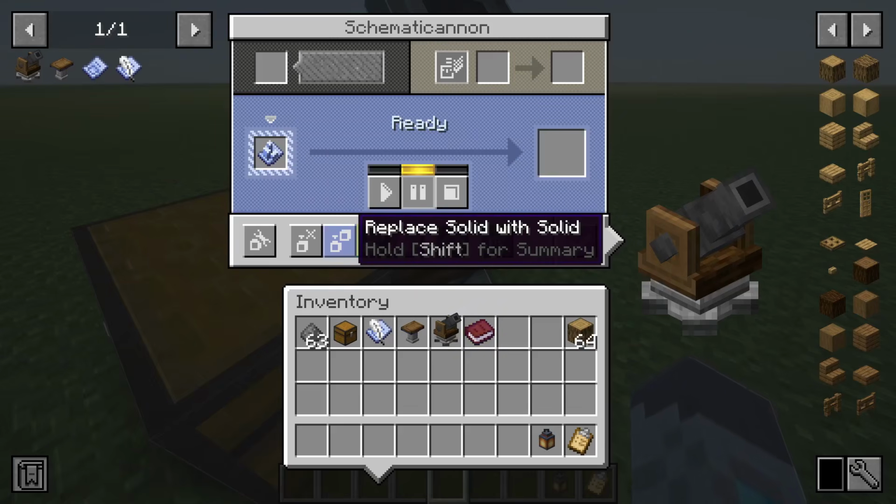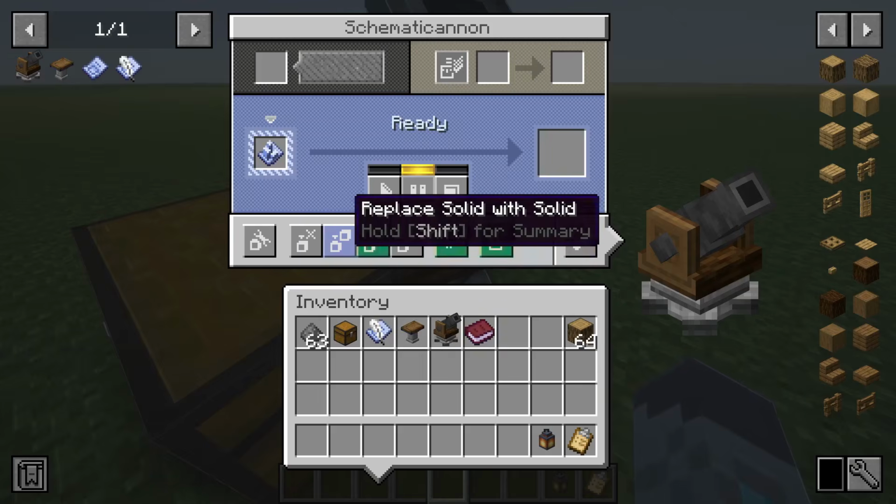But if there is a block that is inside of where the schematic needs to be placed, but the space where the block already is only empty space, you can do this so it doesn't remove that block. Say if you had something in there that you want to keep in there, this is a good option.